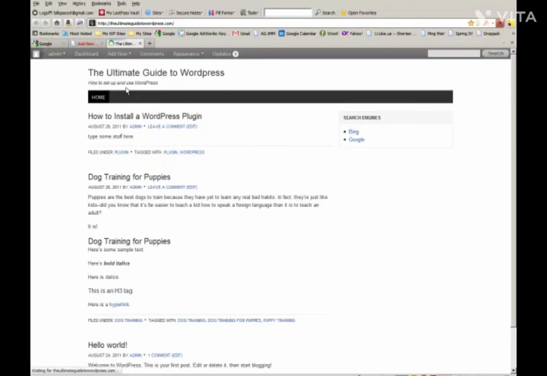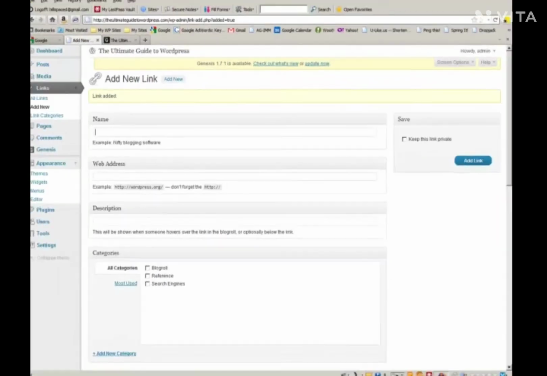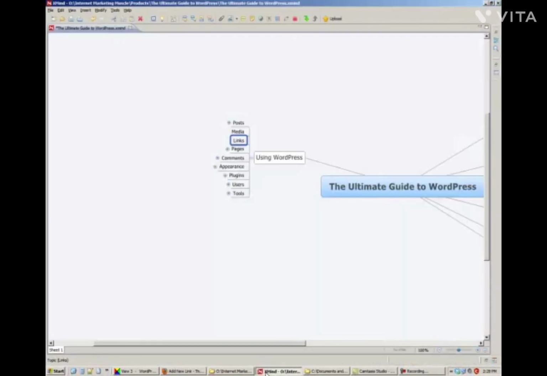reload the tab, and see how the categories all get parsed out. So whatever's in my blog roll category, whatever's in my reference category, and whatever's in my search engine category. Now notice that Google's listed twice. That's because we listed it with two categories, blog roll and search engines. Does that make sense? Alright, we'll move on to the next video, and that's pages.